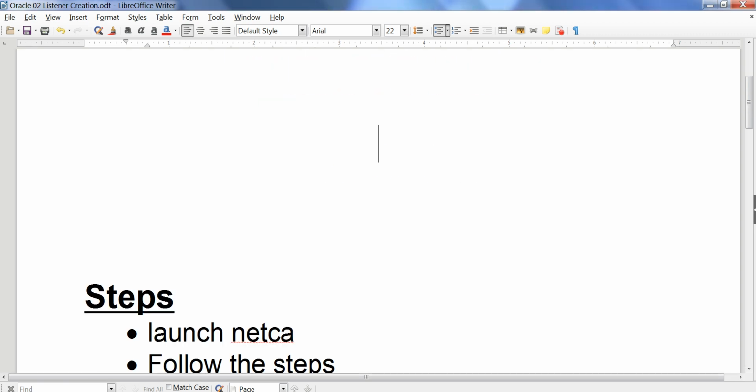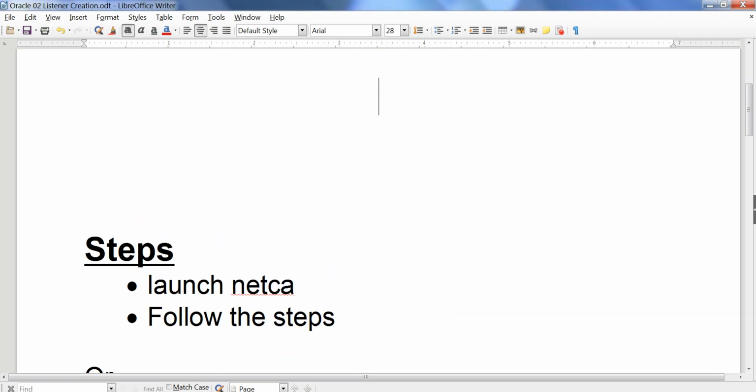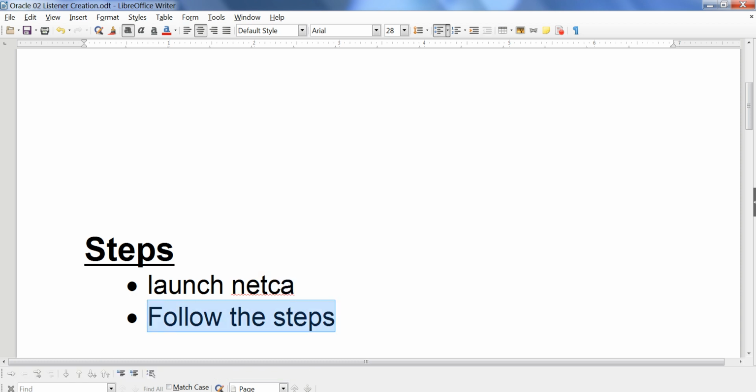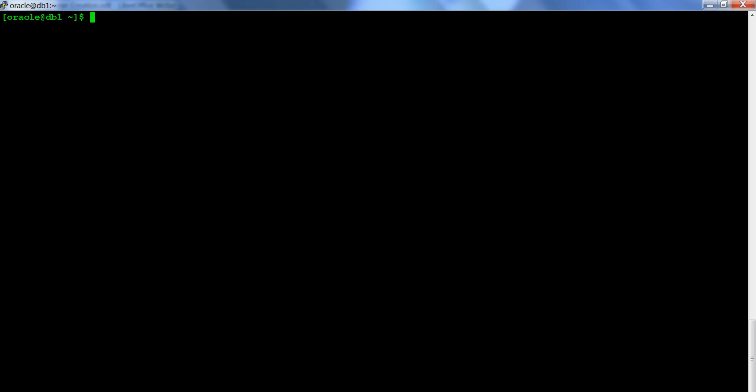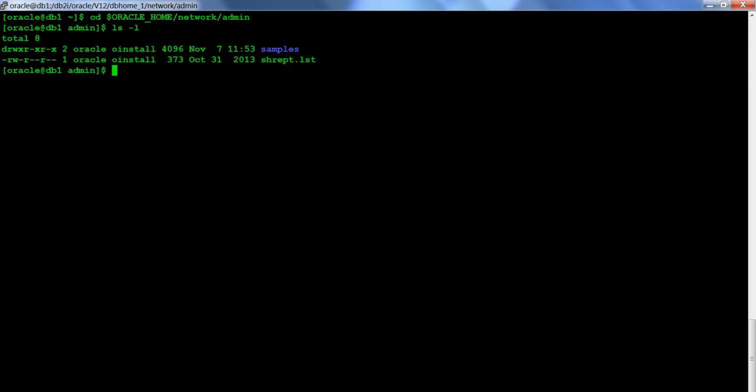The listener can be created using a GUI utility called netca, and we just follow the steps, or we can manually edit a file called listener.ora, which is present under Oracle Home network admin. So let's go to that particular location first. So here is that location. And right now you see there is no file called listener.ora. So we need a file called listener.ora. This is the default file where all the listeners are defined.